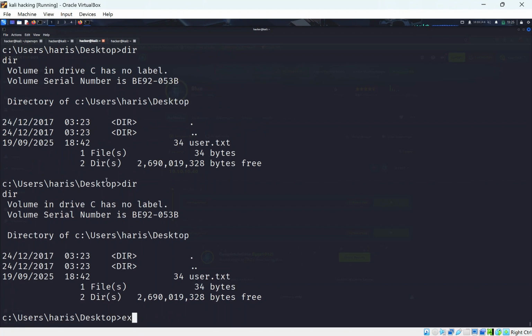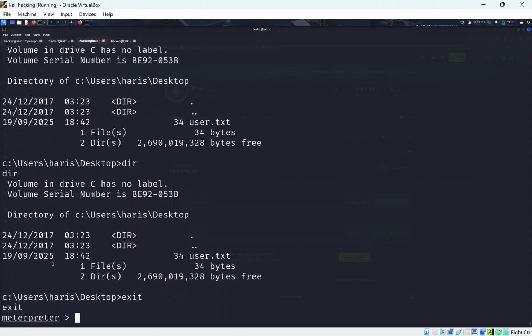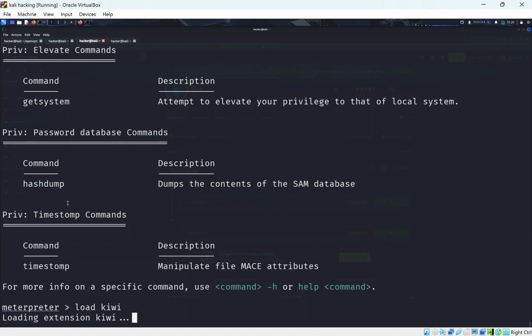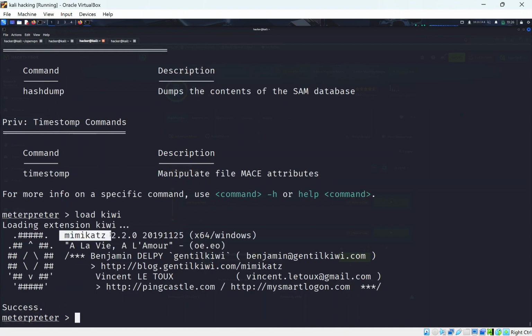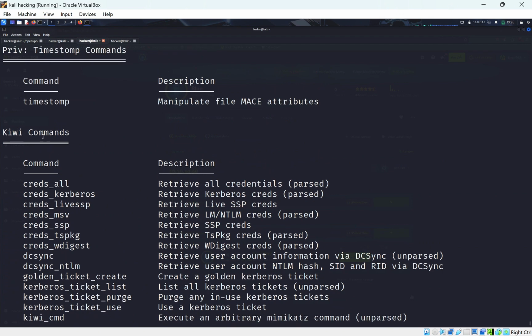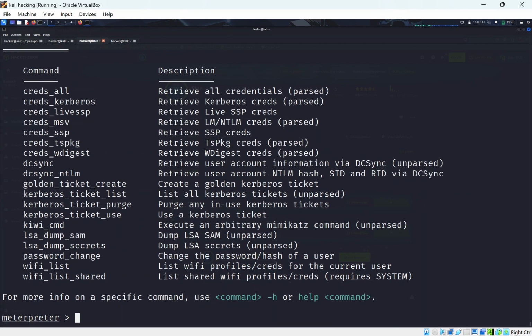So I'm not going to do that, and if we just do exit again, we can see we're back to the Meterpreter. We could do help again, and we can just do load kiwi. Kiwi is like Mimikatz, which is another Windows hacking tool. I might do a video on Mimikatz and how to use it as well. But if we do help again, we can see we get all these extra Kiwi commands. We could get a golden ticket, which is when we get an NTLM hash, like the hashes that we saw earlier from hashdump.